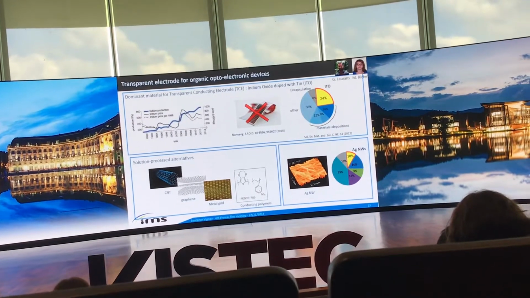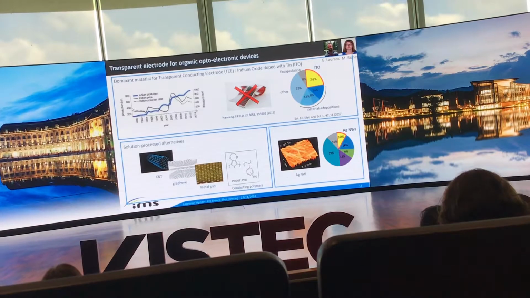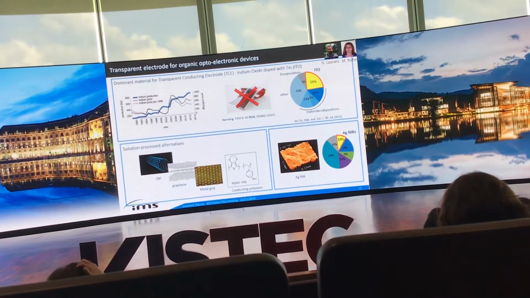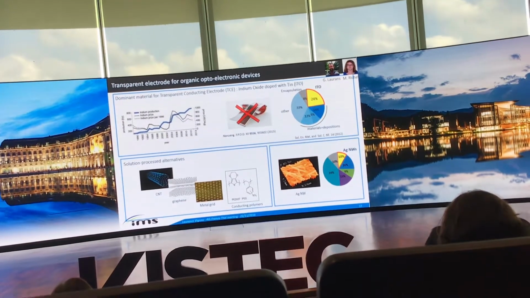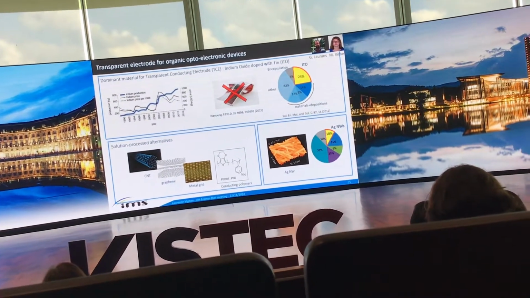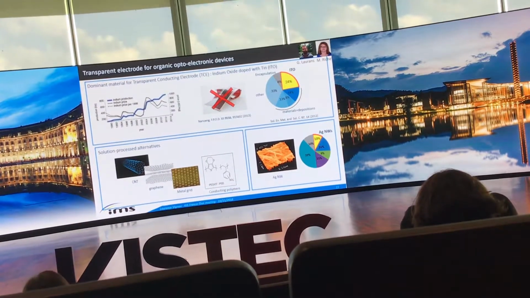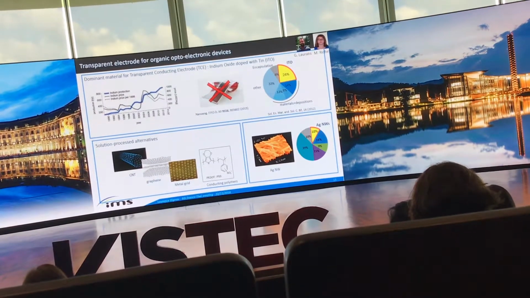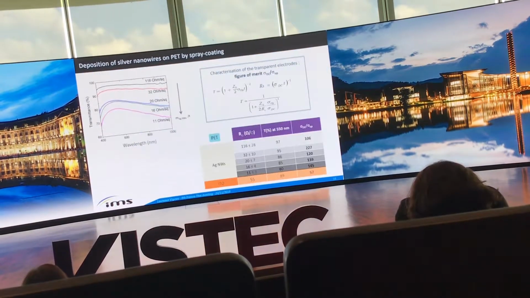We also have quite large activities on transparent electrodes, and we've been working on carbon nanotubes. We also work at the moment on conducting polymers, but we have quite large activity on silver nanowires. The problem is that ITO is used at the moment, but once we want to make a flexible device, ITO is brittle, and moreover, it's very expensive. It represents around 1/3 of the price of the whole solar cell. So the idea is to replace this ITO by silver nanowires.